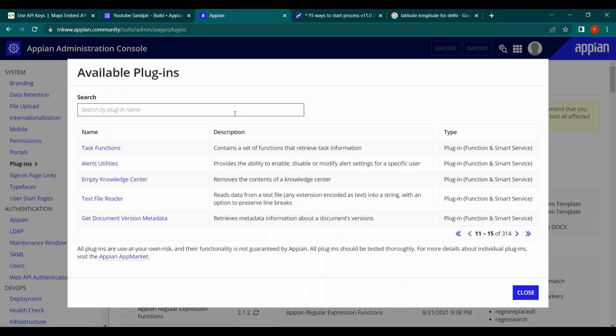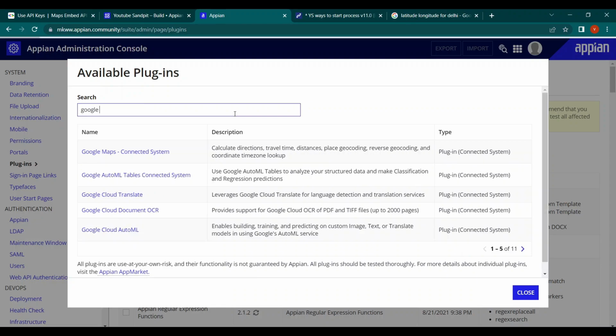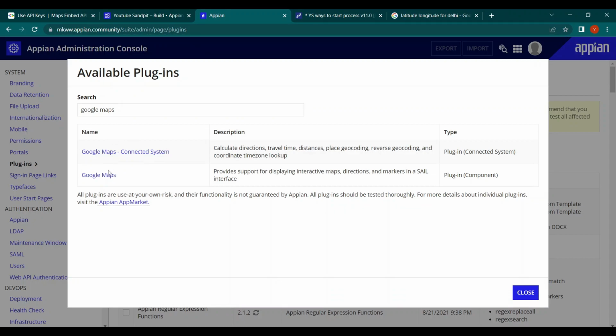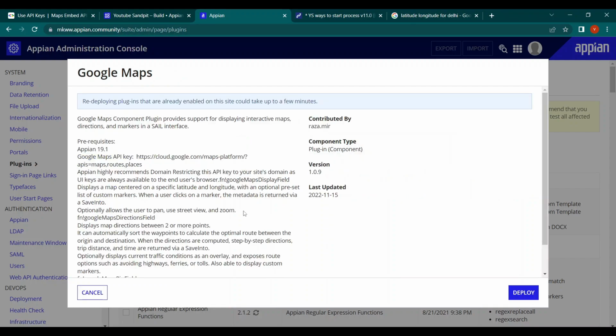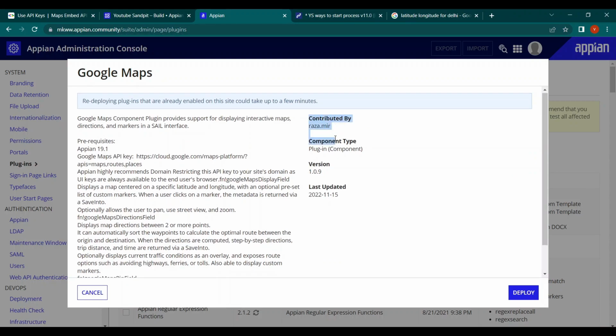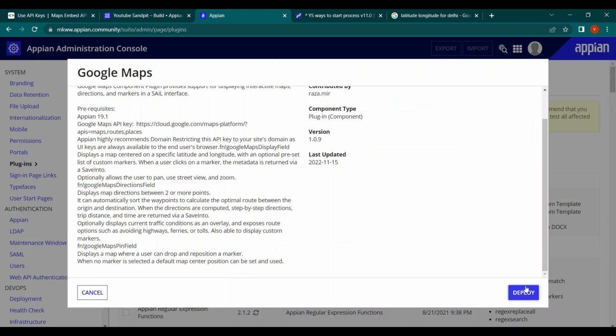What we will do today is deploy a plugin for Google Maps. So let's write Google Maps here. If you write Google Maps, two plugins are there. So let's deploy this Google Maps plugin. When you click on that plugin, the description of the plugin will come: all the description, who has contributed it, what version it is, and when it was last updated, everything is there. Then you can just click on deploy.